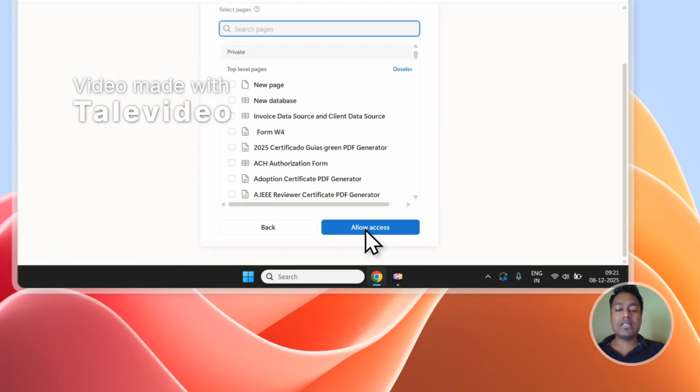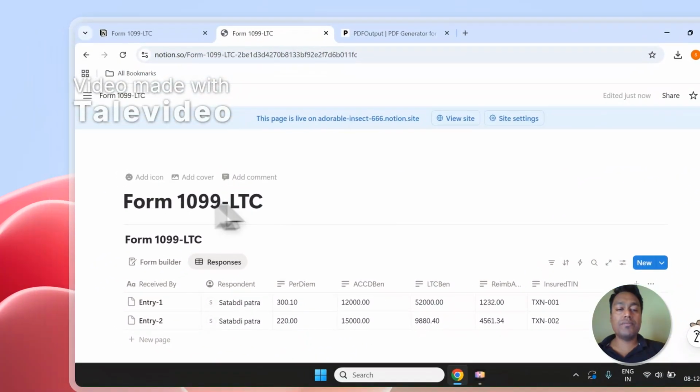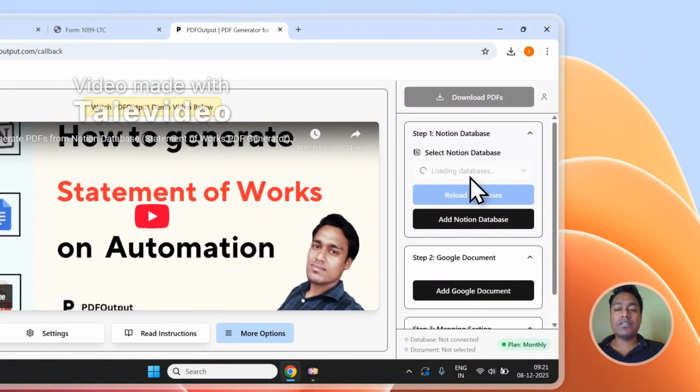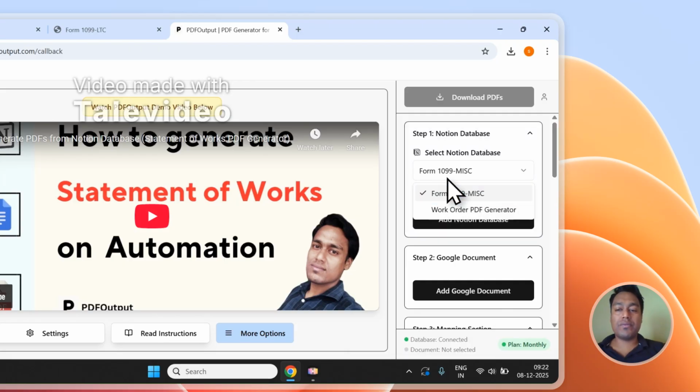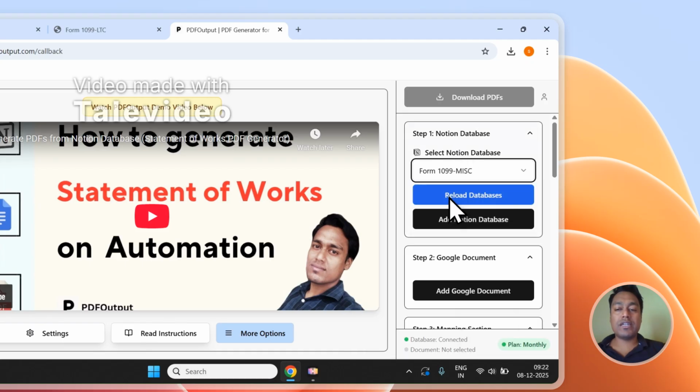Having considered all of this, let's click on allow access. And now we should get access to this particular form, which we can use for the automation steps. Sometimes it takes a while to load the database in this dropdown. If it is not visible over here, simply click on reload database once or twice and the database should definitely appear in the dropdown. It takes a while to load the database, so please have patience, but it should definitely be visible.